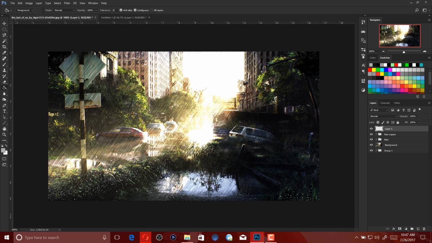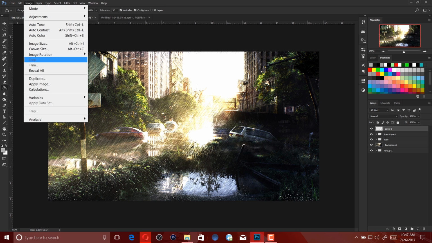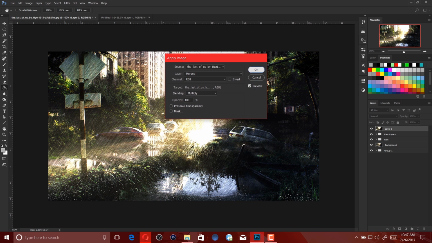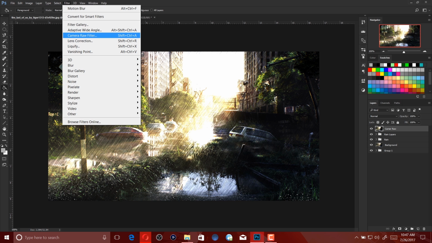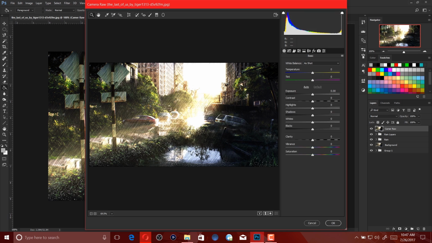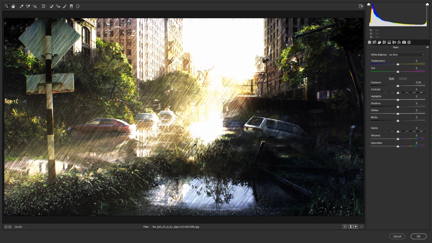So you want to make a new layer. Image, apply image, press OK. And you want to call this camera. Enter. Now you want to go to filter and you want to click on camera. Now this is the effect that just makes everything beautiful. Now I'm gonna go full screen so I can definitely show you guys how to look at this more in depth. So first thing we're gonna do is we're going to add our exposure.